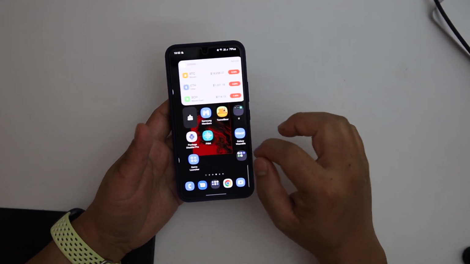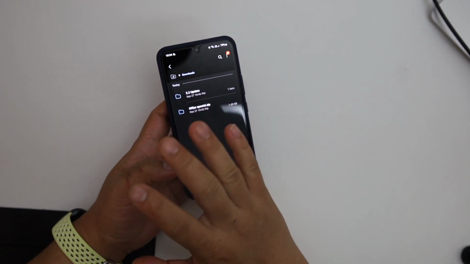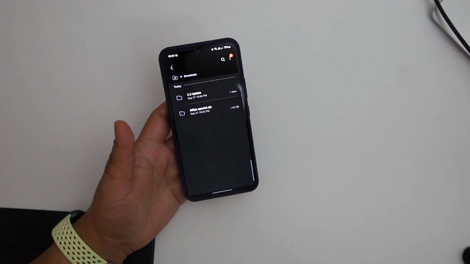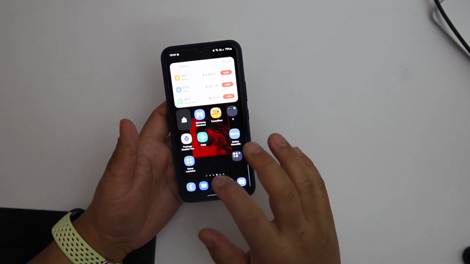I have already downloaded these files. So this one is the 60 fps special. It's in a zip file, already compressed, so I will unzip it. But I will show you the before that.